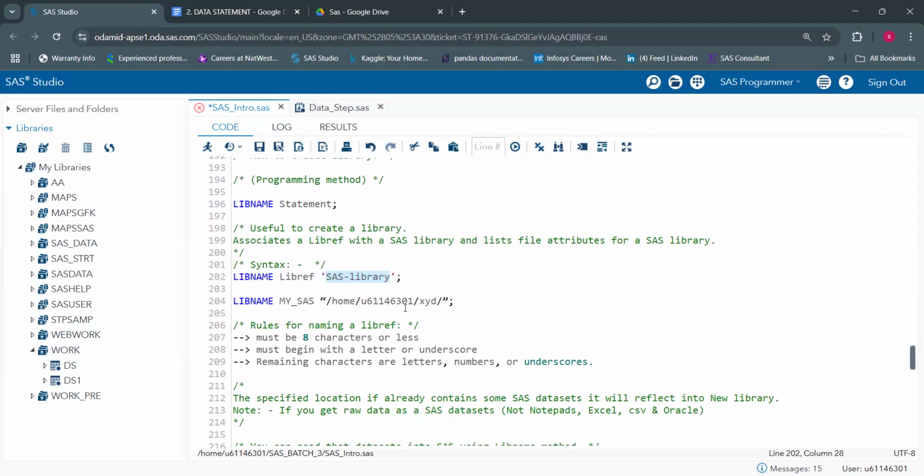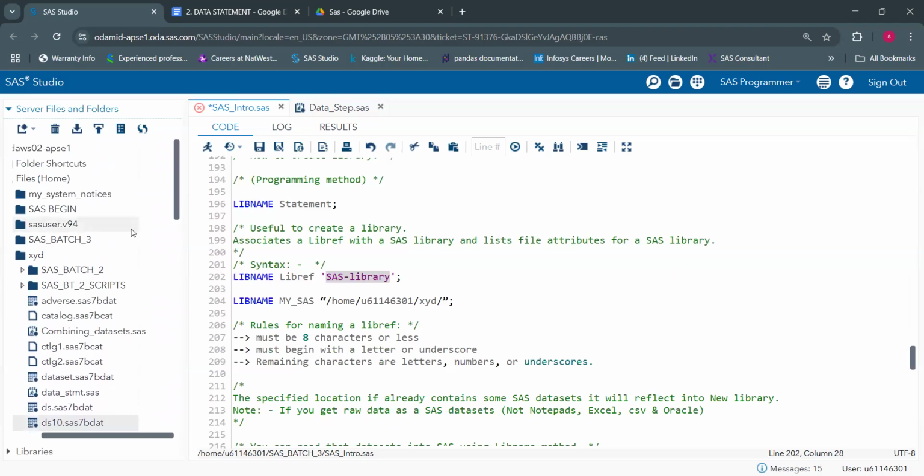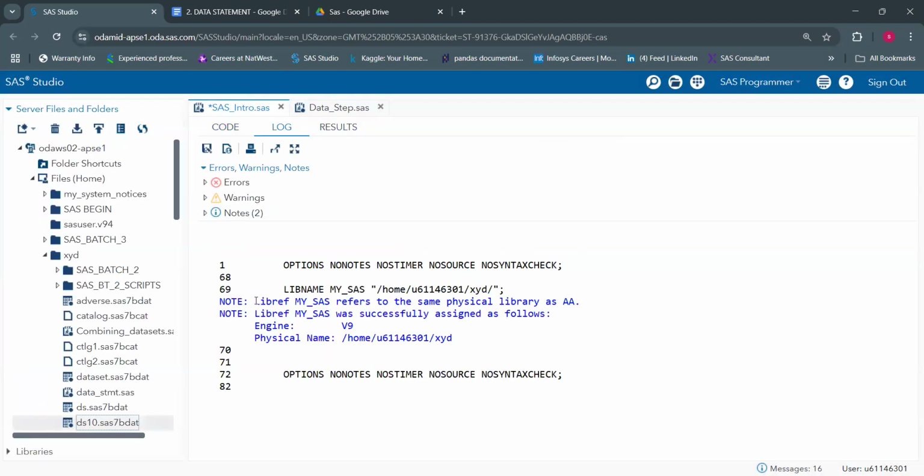You can mention any location, whichever you want. I want all my datasets to be stored in this particular location. Once I run this, you see here, libref my_sas refers to this same physical library.